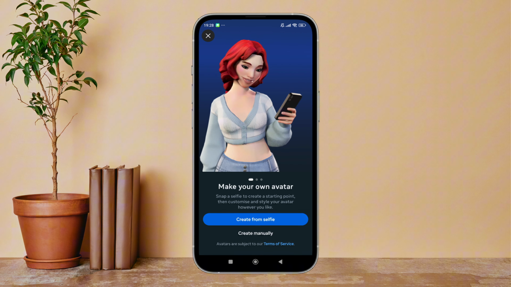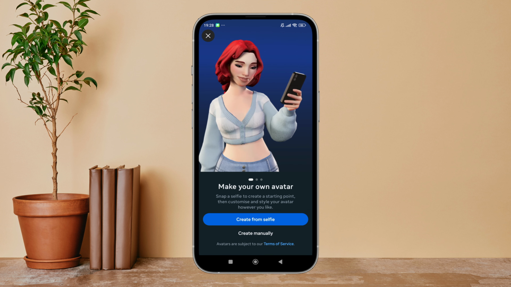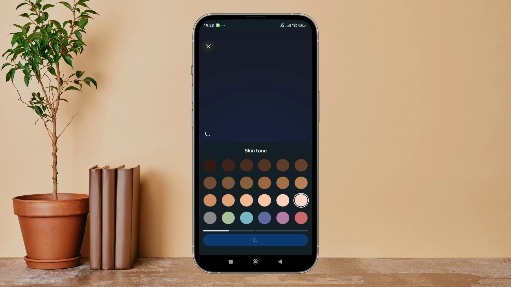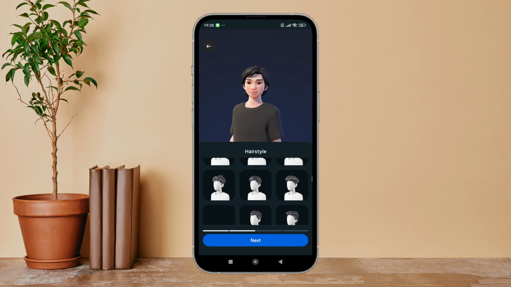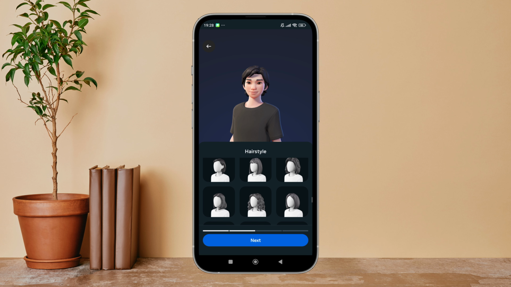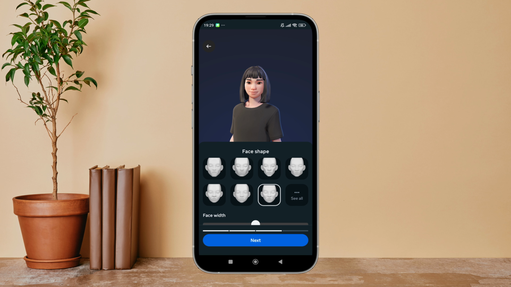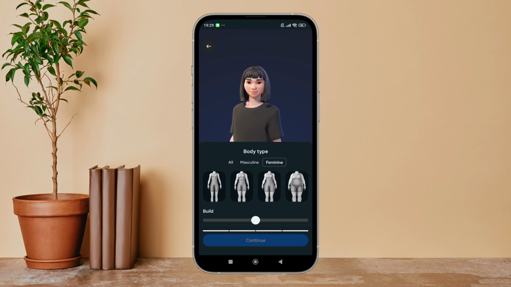Then select from which you want to create. Here I am creating manually. After that, select skin tone. Then tap on next. Then select a hairstyle of your choice. Then tap on next. After that, select a face shape of your choice. Then tap on next. And finally, select body type.